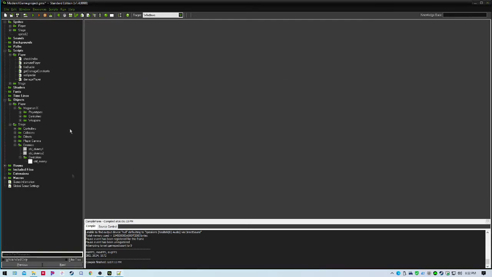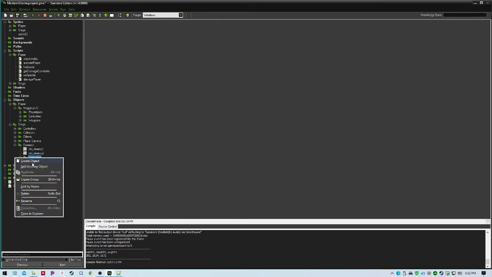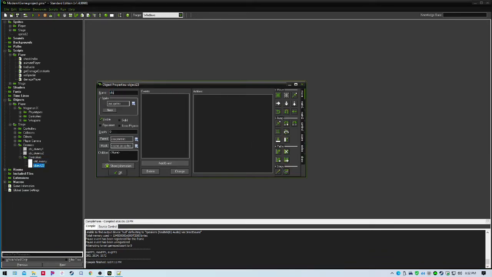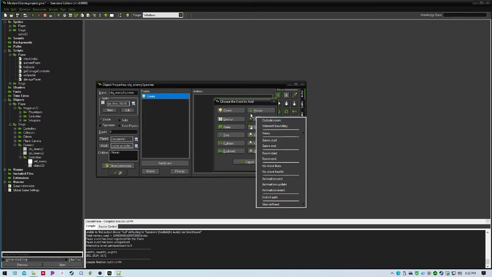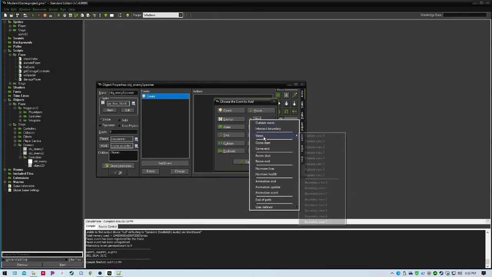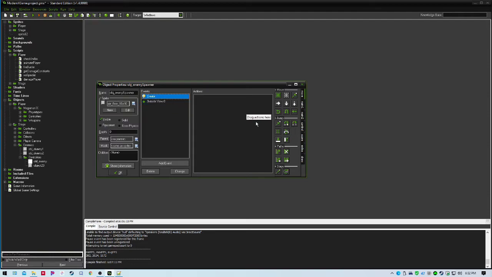Now, as far as the respawner goes, we're basically going to go into our controllers group and create a new object called obj_enemy_spawner. We're going to assign a sprite as well, our 16 by 16 bit of floor, and make it temporarily visible until everything is working perfectly. We just need to add 2 events, our create event and then an outside view event, which you can find under the other button, views, outside view.